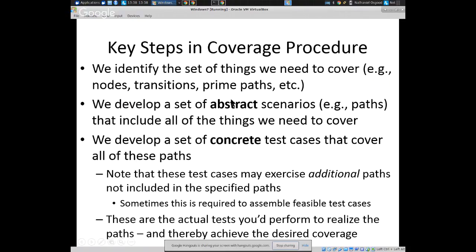Then we develop a set of abstract scenarios that include all these things. For the ones we're talking about today and next time, the abstract scenarios are paths. So what we want to cover is statements, and so we figure out paths that will reach all statements. It may not be one, it may be many paths that collectively, you put them together, they cover all those statements. Maybe what we want to cover is transitions. And so we have some paths that go through the true part of the if statement and some paths that go through the false part. And collectively, they cover all of the transitions.